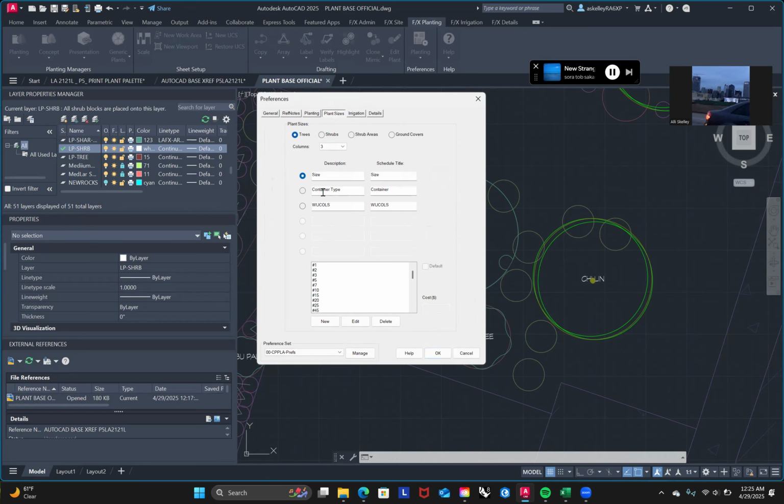So originally it only had 2 columns, without the WUCOLS. So add another column, 3, and then add WUCOLS. And then under WUCOLS here, that's when you put H new, L new, LM new, and you do it over and over. And then you click OK when you're done.